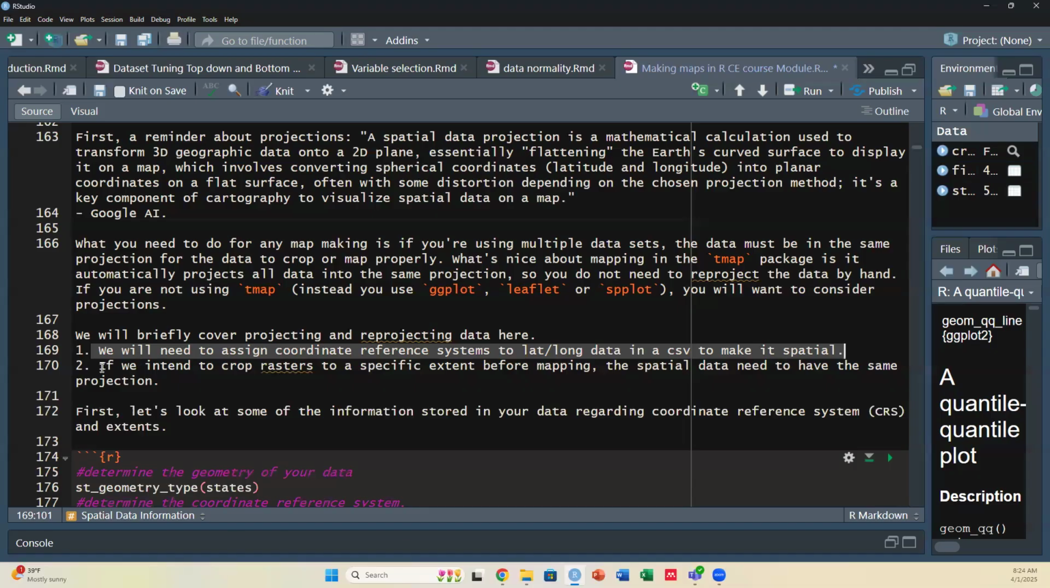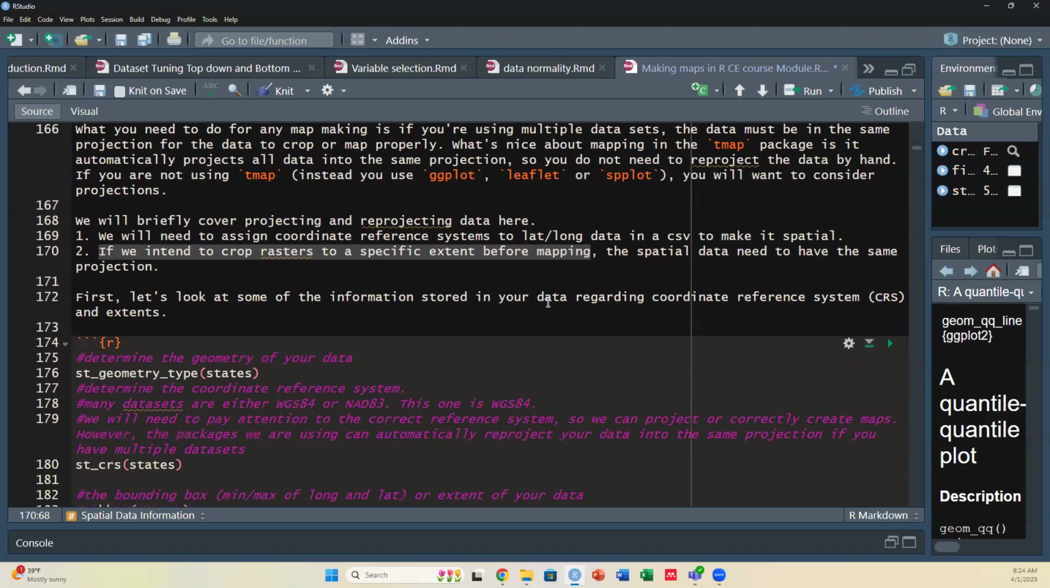And if we intend to crop rasters to a specific extent before mapping, the spatial data need to have the same projection, because whatever you are cropping, raster or shapefile or anything, the thing you are cropping it to needs to be in the same projection as that other data. So first, we're going to look at the information stored in the data regarding coordinate reference system or CRS and the extents of the data set.